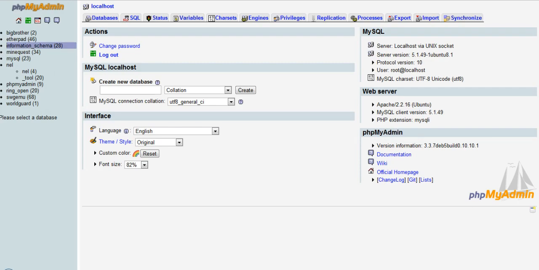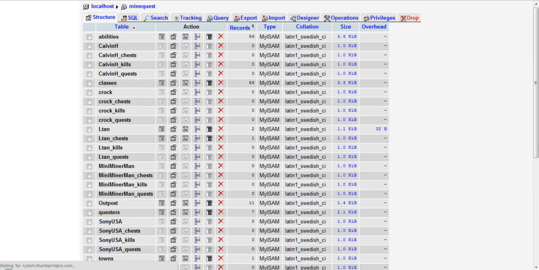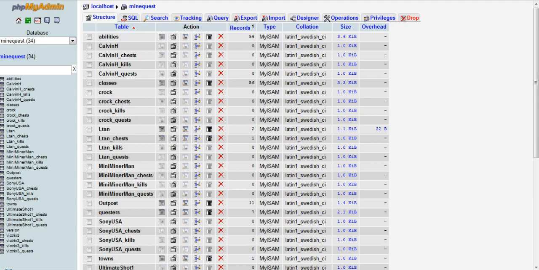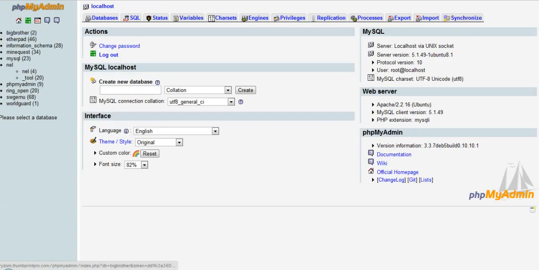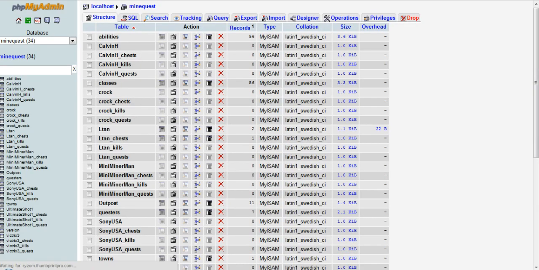So what we do is we come in and we select our MineQuest database. We go back and show. You've got your databases here on the left, and it even says, please select a database. So this interface will more or less walk you through what you need to do. So we select the MineQuest database.